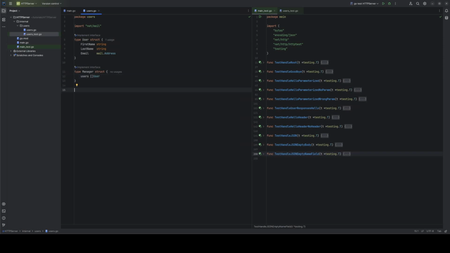Now, we need a way to create an instance of this. Here's where you would normally do setup code, and you might take arguments if you wish to have the main package drive configuration. For this, we just need to return a pointer to a new manager.